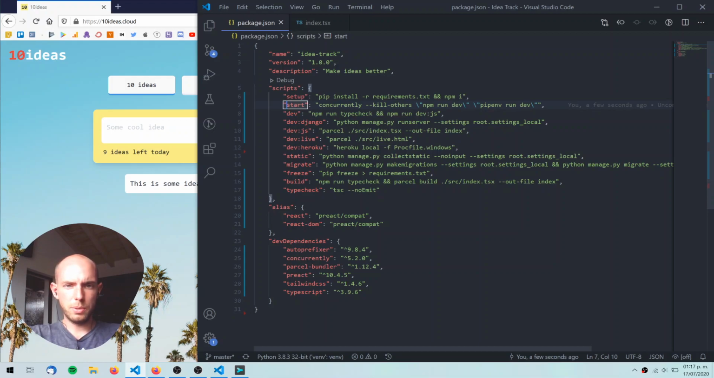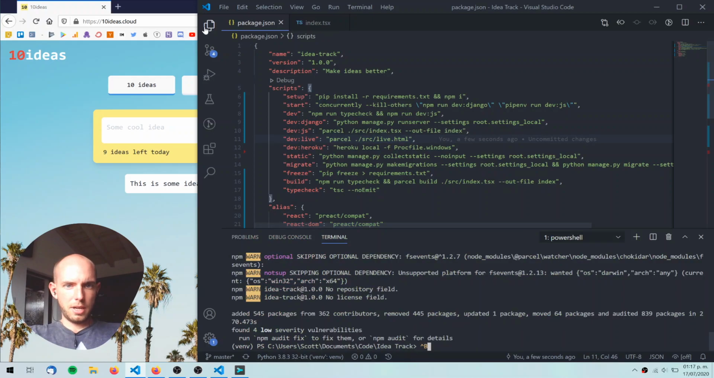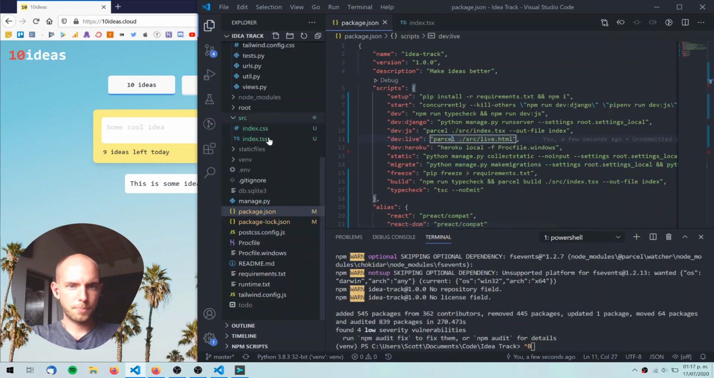And so when we do the start, what do we want to do? We want to run dev.js and dev Django, I guess, right? So we'll do that. Dev.js. So that's doing the same thing. So I'm kind of merging all my Python scripts in here and the JavaScript scripts. So it's not ideal. And that's where that pipenv script is really nice to use. But I think that should work.